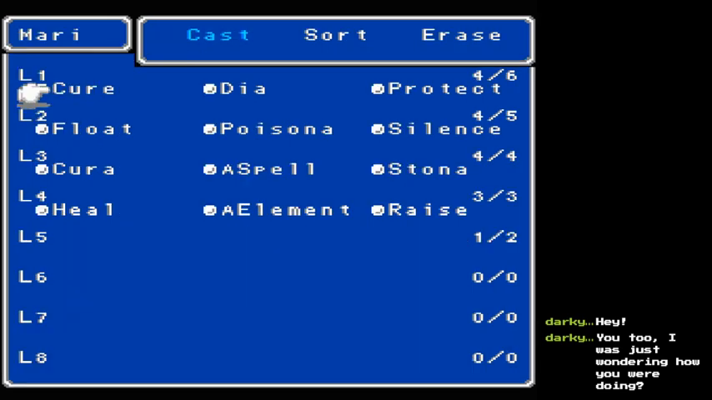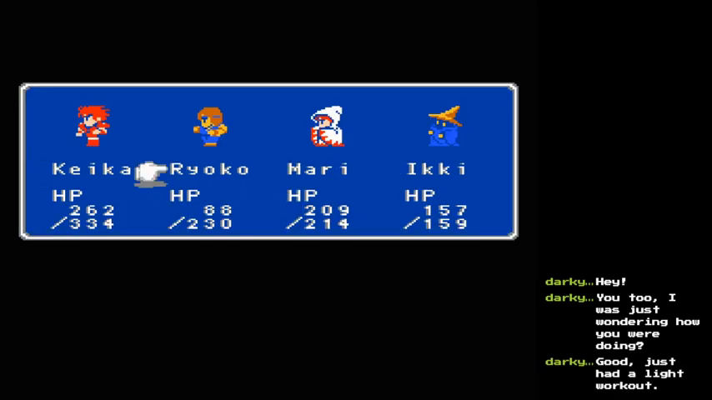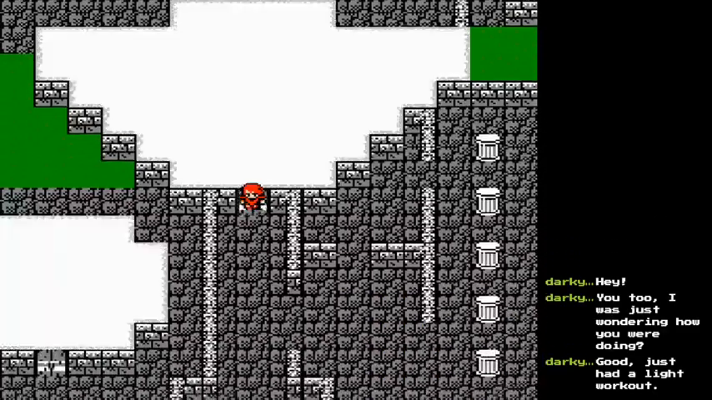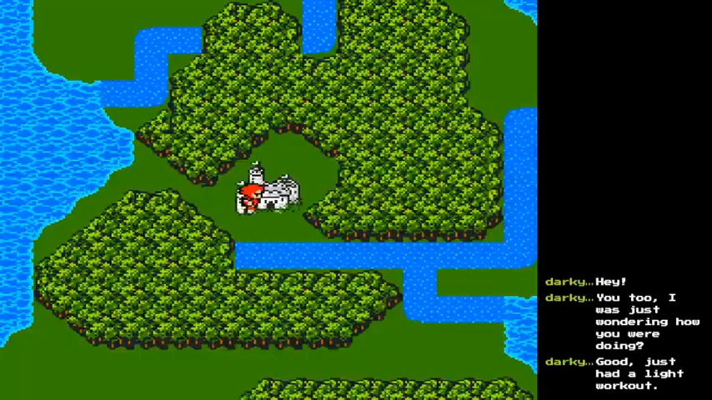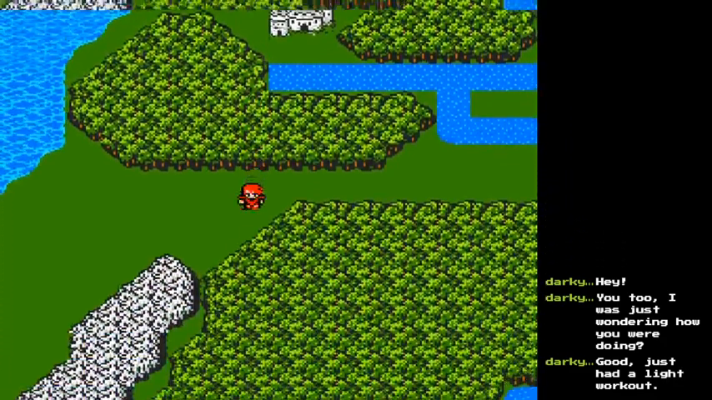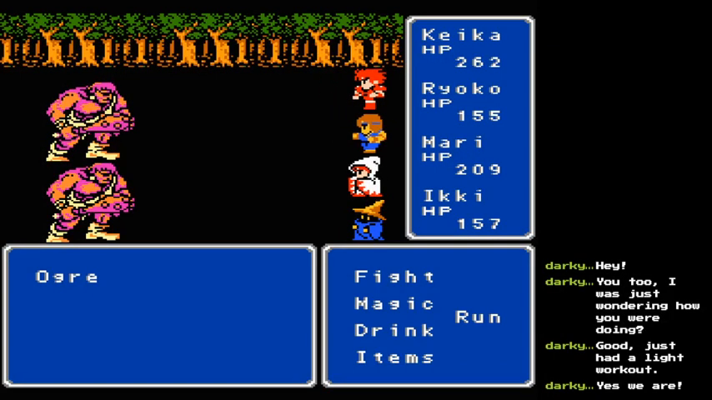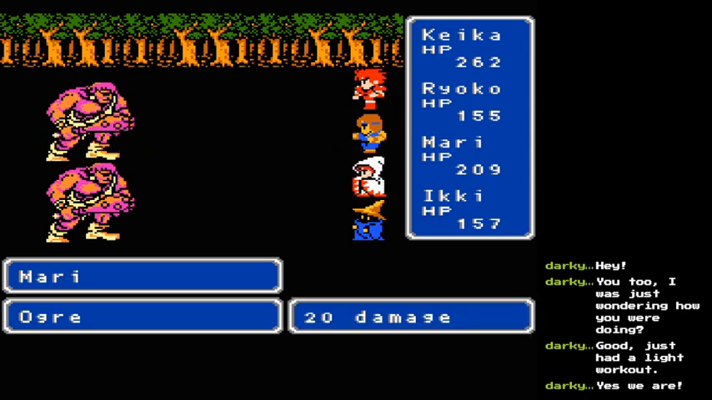Alright, we have Raise Magic. And Cura Magic. Okay. Hey, nice! Yeah, I had a good workout today, too. We're doing a good job. Alright. Let's, we're gonna walk back to the Elfland Castle. And then we're gonna save, and that's gonna be the end of today's installment.